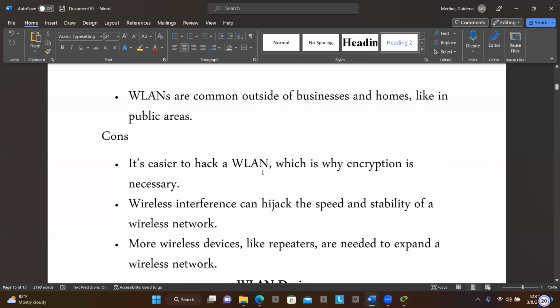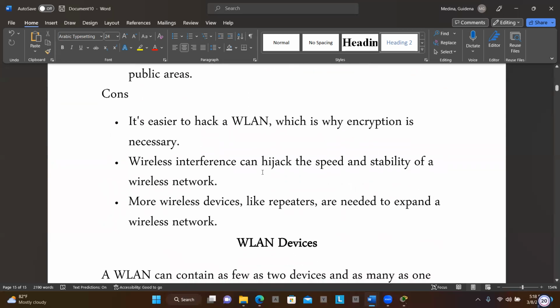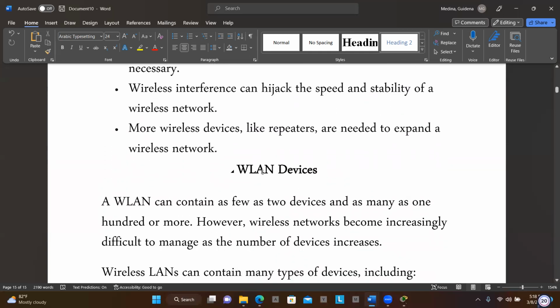Now the cons. It's easier to hack a wireless link, which is why encryption is necessary. Wireless interference can hurt the speed and stability of a wireless network. More wireless devices like repeaters are needed to expand the wireless network.